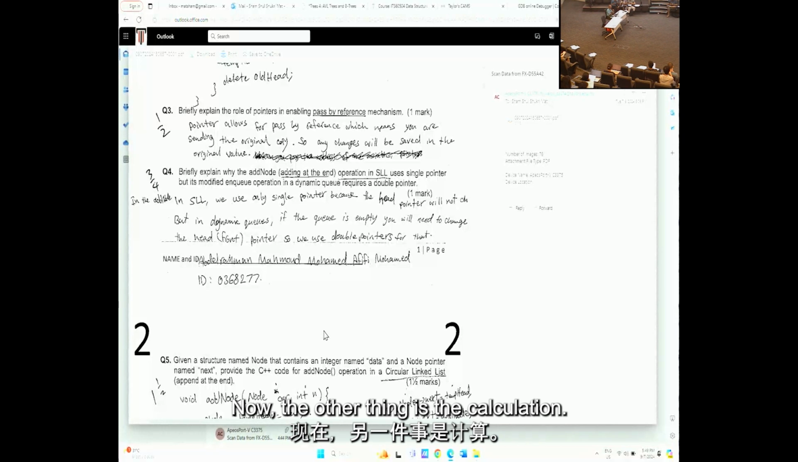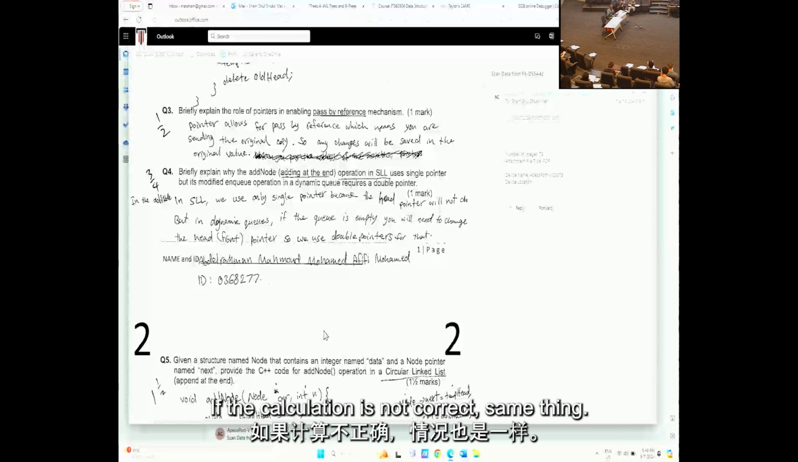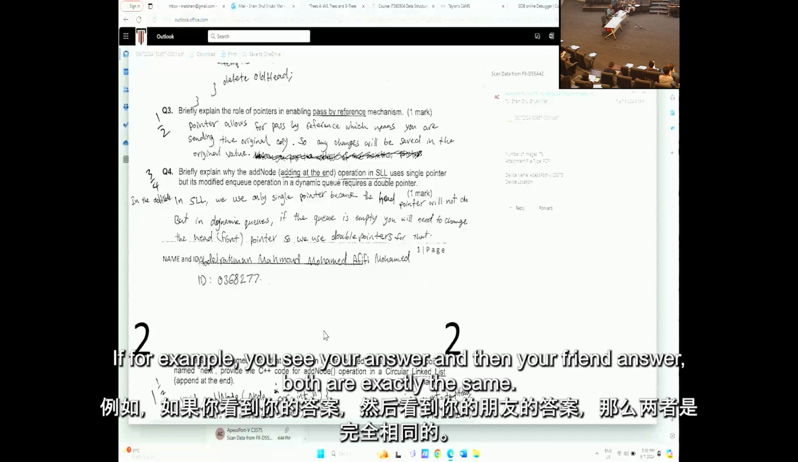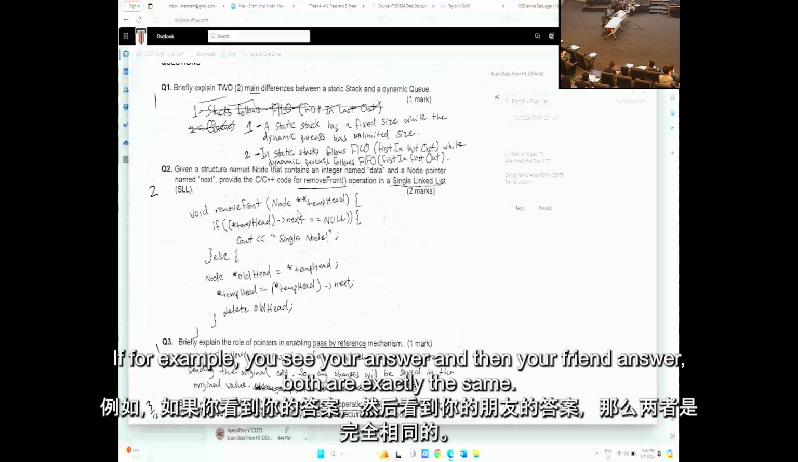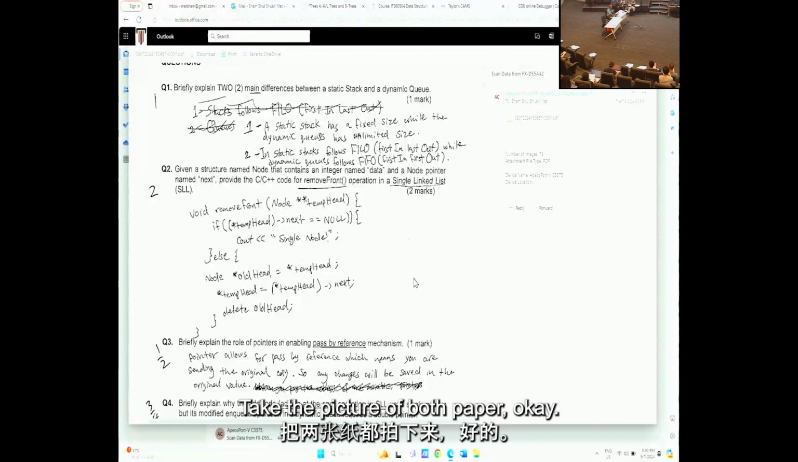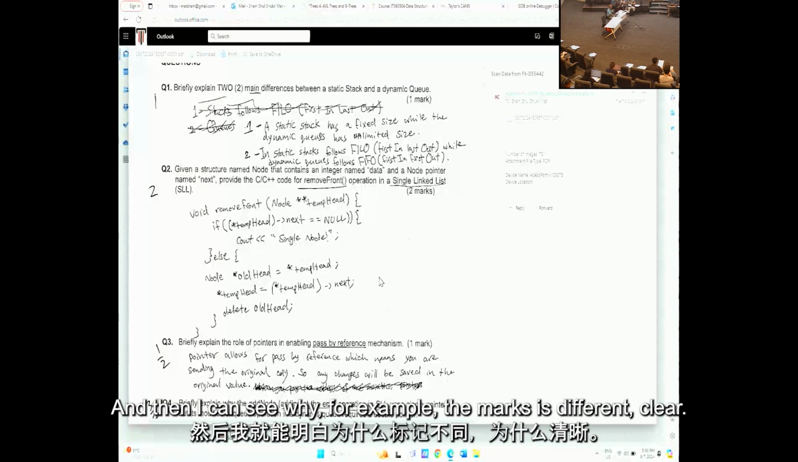Now the other thing is the calculation. If the calculation is not correct, same thing. Take both pages and then show that the calculation is not correct. Clear? If, for example, you see your answer and your friend's answer, both are exactly the same, but your friend gets less, you get less mark than your friend, same thing. Take the picture of both papers. Okay, and then I can see why, for example, the marks are different. Clear?